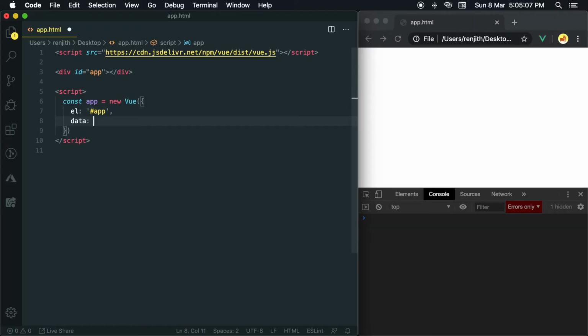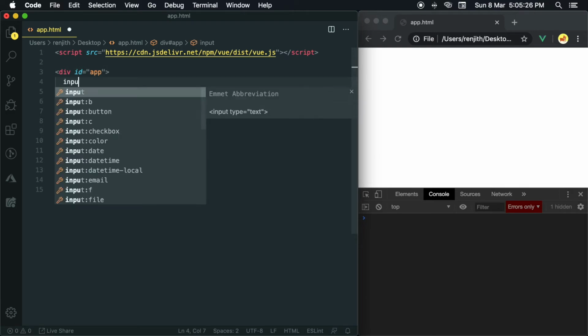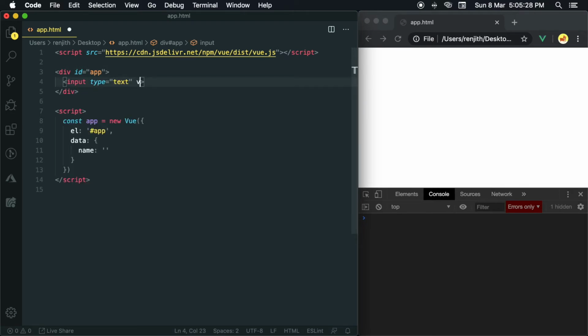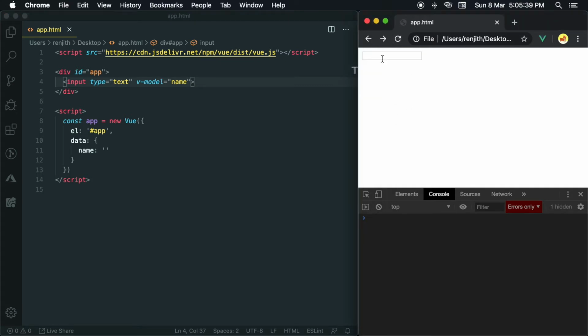Create a data called name. Create an input field and bind the name to the v-model. Run it and input some text. Check the name from the console. Yes, the name is updated.